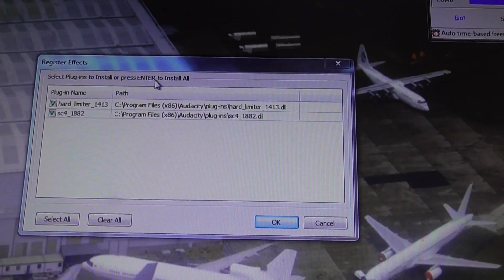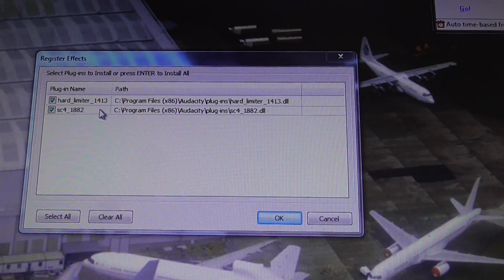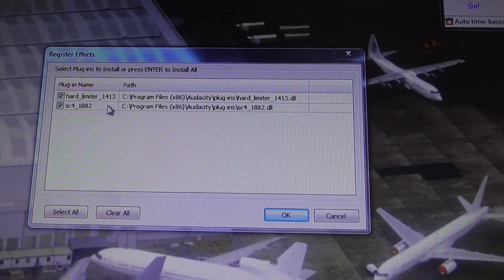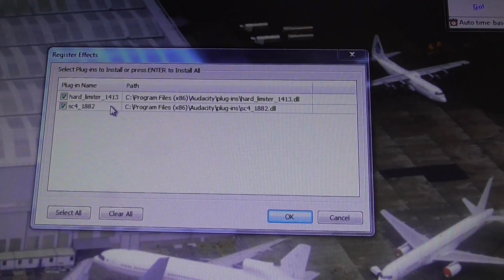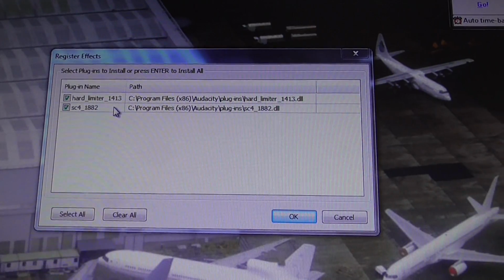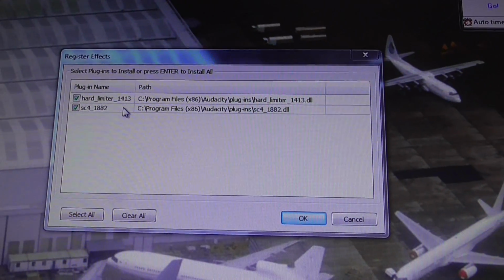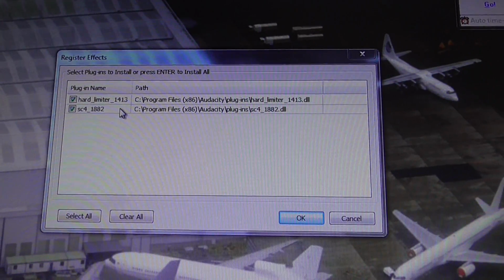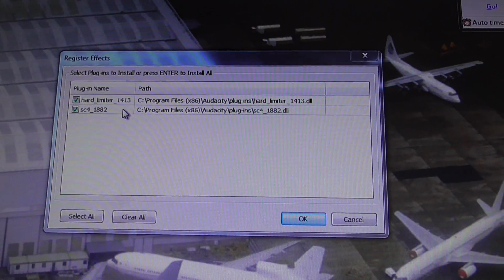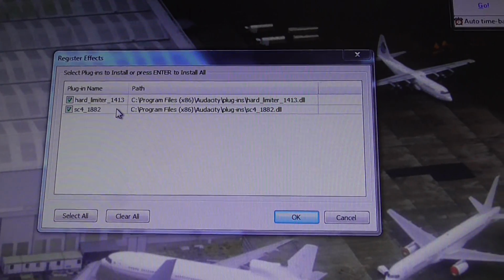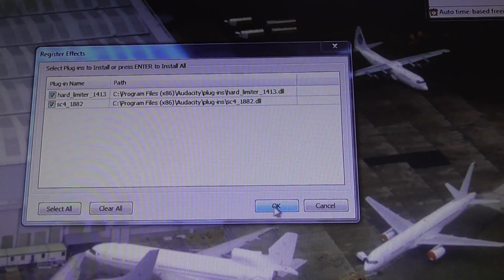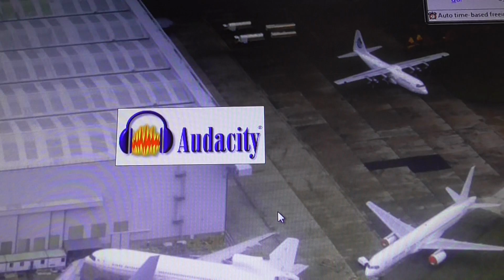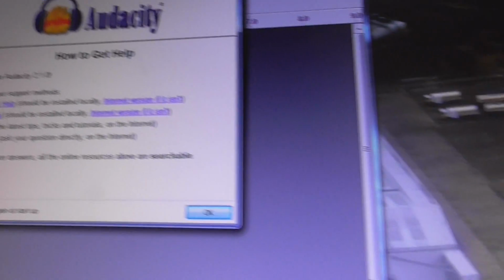Select plugins to install. Right. I'm gonna write that down. I don't remember having to install any plugins last time I set this up. So hard limiter 1413 and SC4 1882. Okay, I'm going to allow those to be installed. Click on OK. Right, here we go.